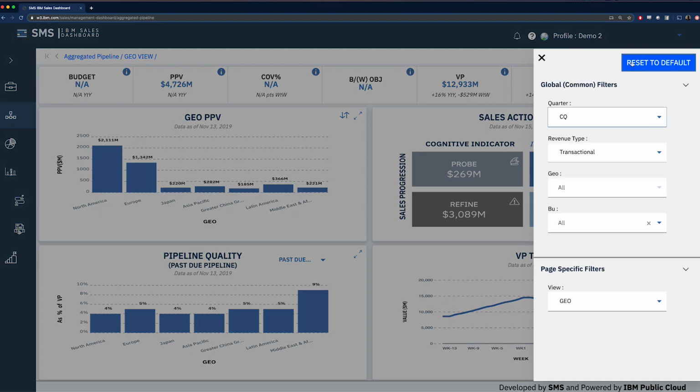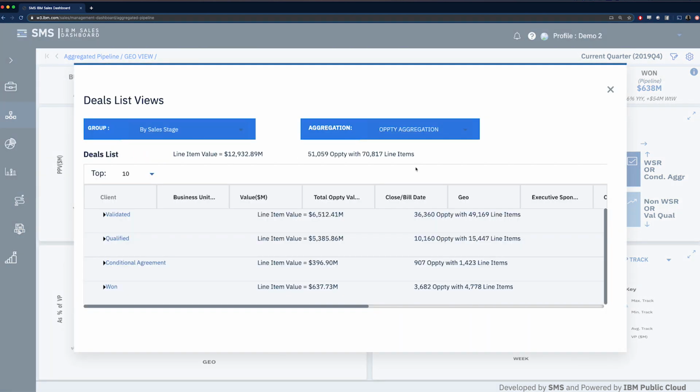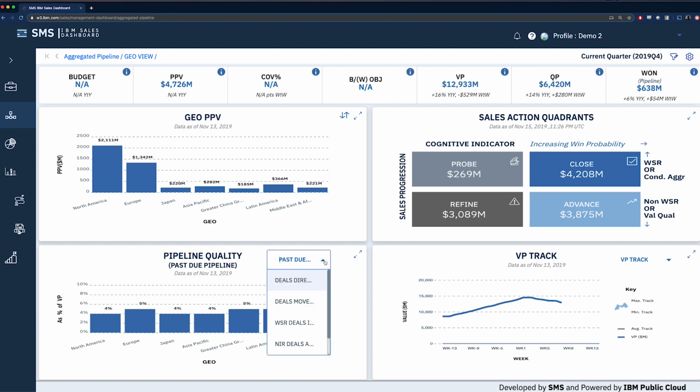The global and page-specific filter options can be accessed from this page as well as by clicking on the filter icon at the top right. The aggregated pipeline's page-specific filter view includes the options Business Unit and Geo. The KPI tables have been updated to show sales stage pipeline and the ability to drill down in several of the sales stage KPIs. Some of the charts feature a drop-down filter on the top right of the frame, allowing one to choose a different metric.